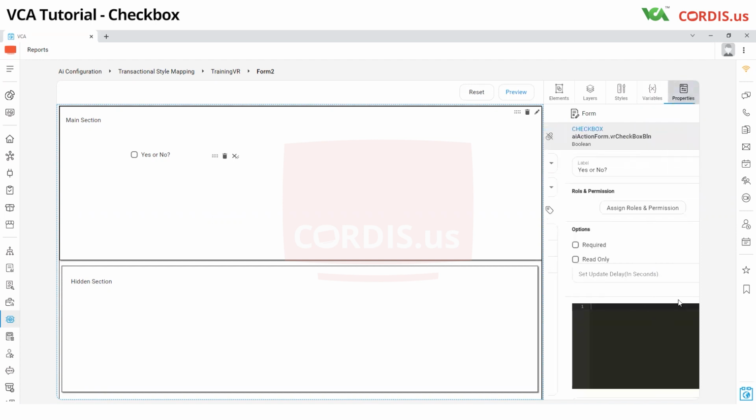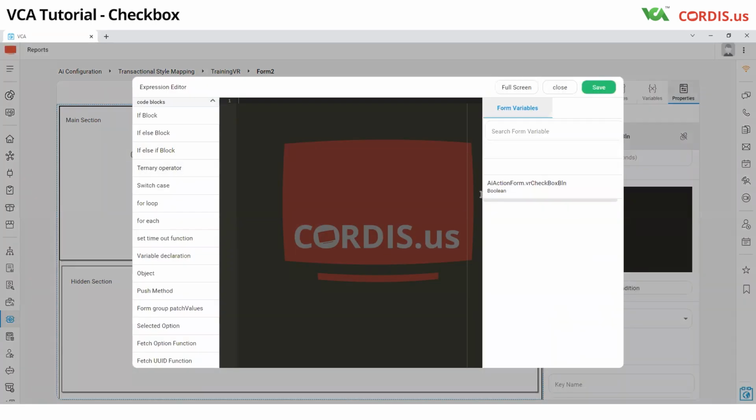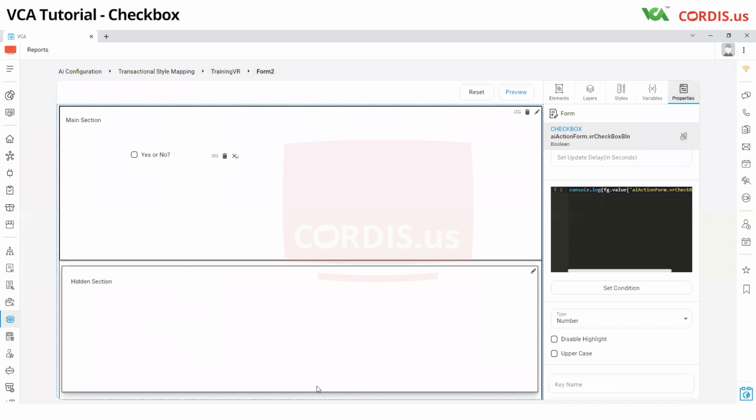You can go back to Properties, click on Set Condition, type console.log, type this Boolean, place it here, click on Save. Make sure your console is clear.